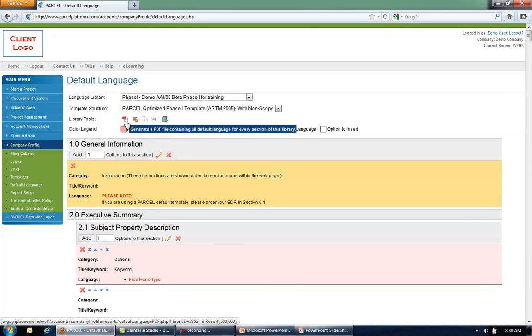Now the library has a few tools across the top here. The first is if you wanted to generate a PDF of this library in case you needed to print it out, redline, mark it up. You can actually delete all of the language out of this library and start from scratch. You can copy this library from another library. You can rename this library, or as I showed you just a moment ago, you can copy this language into a new library that you can rename and edit. So for instance, if this was your default library and you wanted to create a library specific to one particular client or one particular region, you can do that without affecting the base default library.